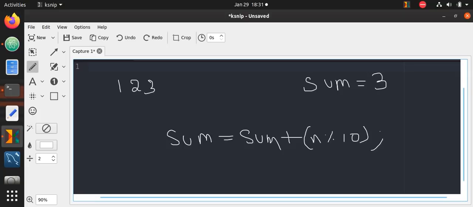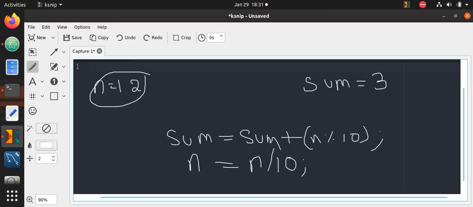So the next step from this is to remove the last digit of this number. To remove the last digit, I have to take n by 10 and store the result back in n. So when I divide the number by 10, I'm going to get 12, which is stored back in n. So n now becomes, instead of 123, just 12, as we see in this step.